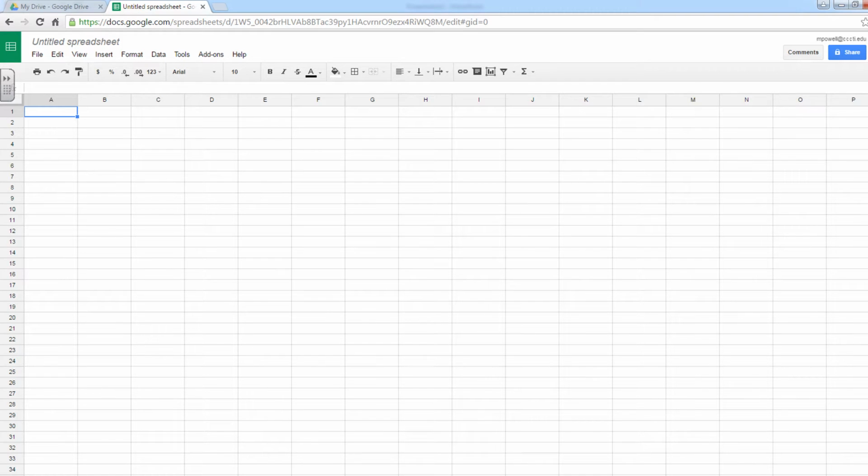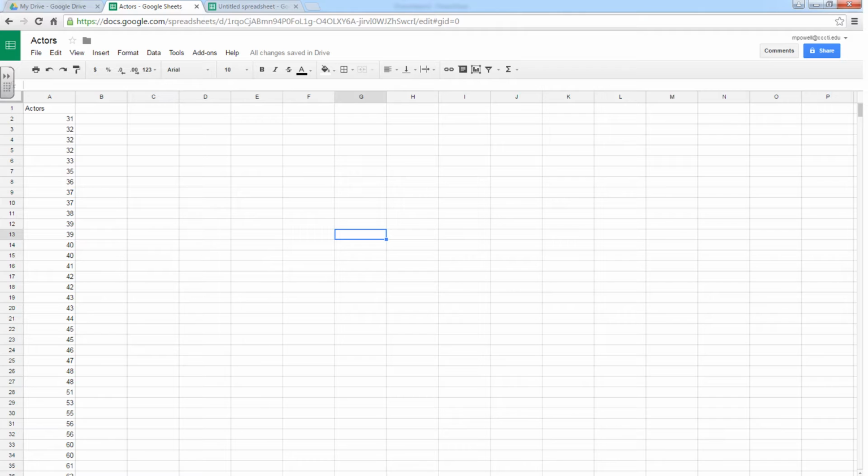Here we have data in a Google spreadsheet. What you're going to do is go to your Google Drive and you're going to either type the data in or it may be shared with you. Either way, you have your data and we're going to make a frequency table with the data.